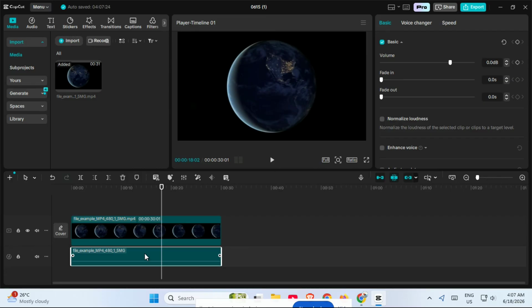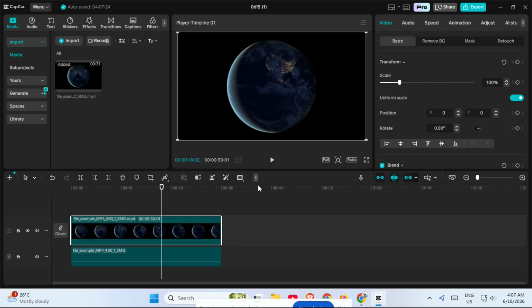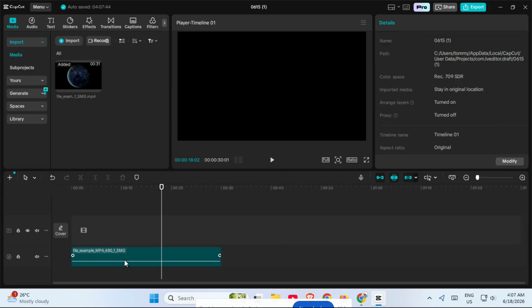If your goal is only to keep the sound and not the video itself, you can delete the video clip from the timeline and leave the extracted audio track in place. That way, you're working with just the audio portion of the project.